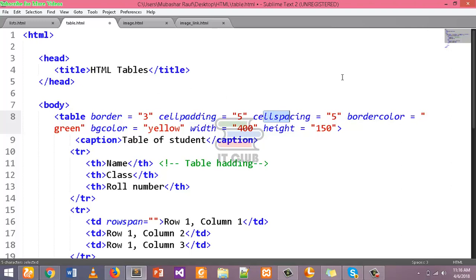Border color, that is green. Background color, that is yellow. Width of the table will be 400 pixel and height will be 150 pixel. You can also change it, there is no problem. So I will save it, Control S, and now I will open it here.